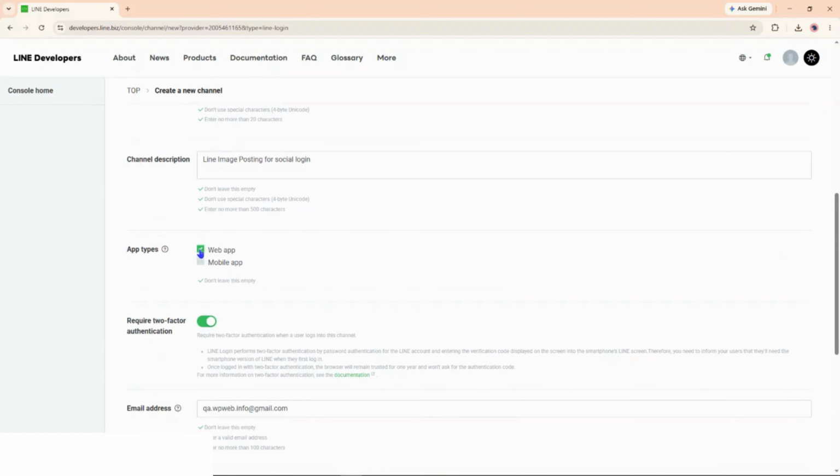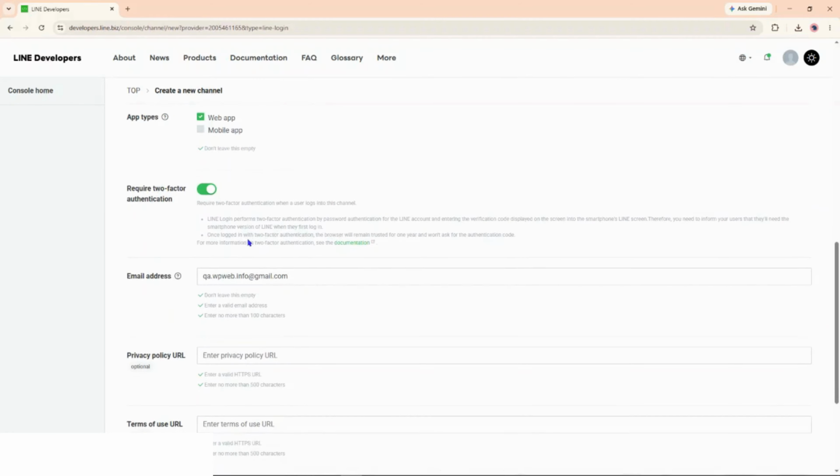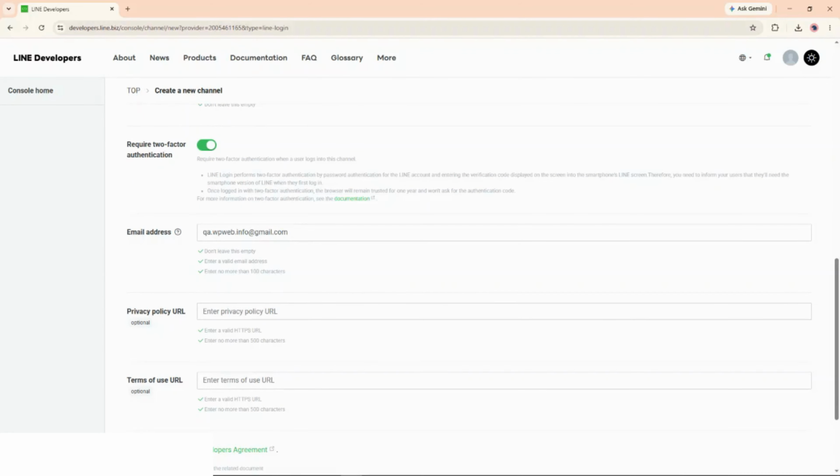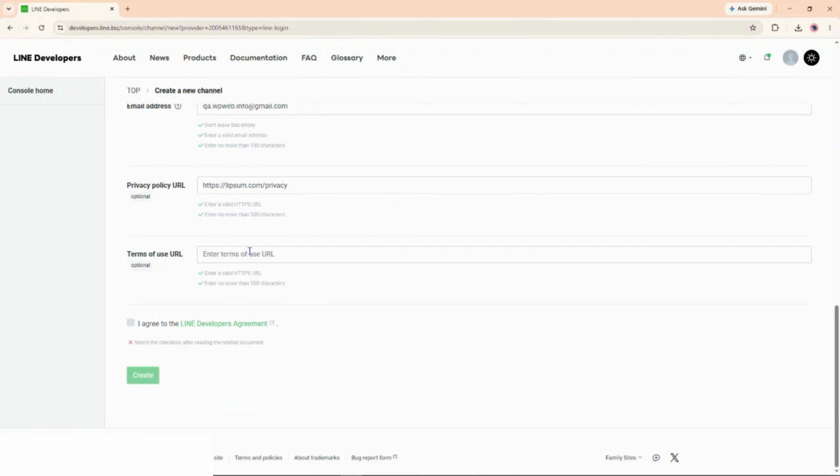Under App Types, check the Web App option. Scroll down to provide your privacy policy URL and terms of use URL. Review and check the agreement box for the Line Developers Agreement. And click Create. Your channel will now be created.